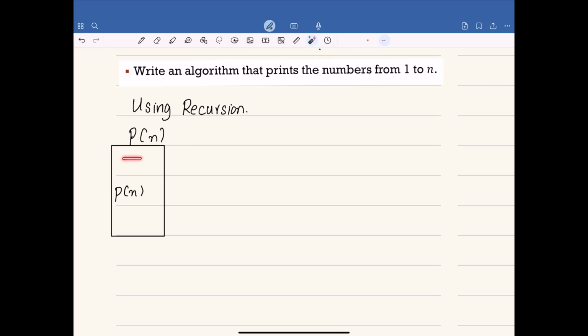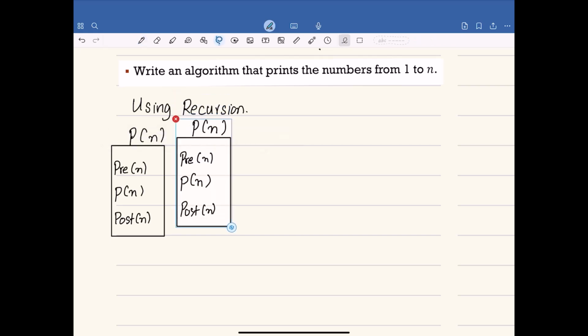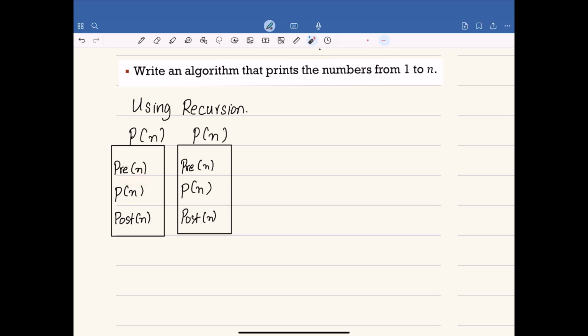There are some statements before the recursive call, and there are some statements written after the recursive call. The statements that are written before the recursive call, we will denote them as pre-work statements, and those written after the recursive call will be denoted by post-work statements. So since we have a recursive call, we will make another copy of the box, and we assume that the contents of this box will be the same statements of the algorithm.